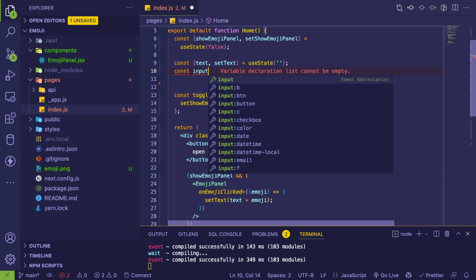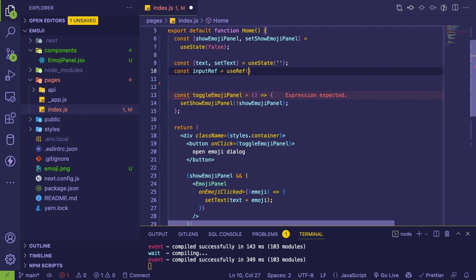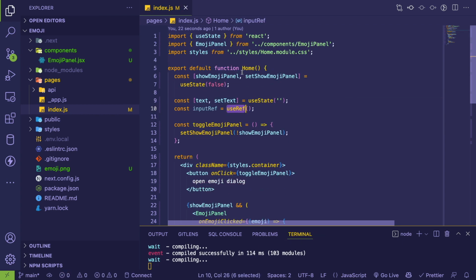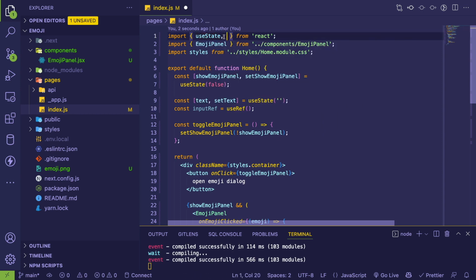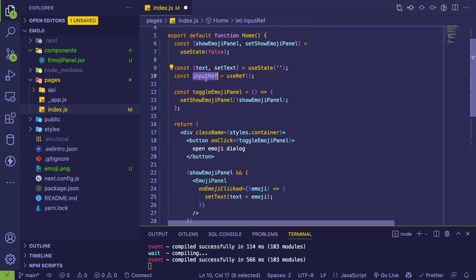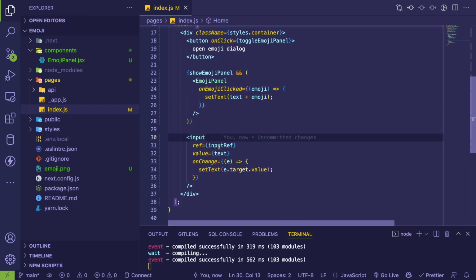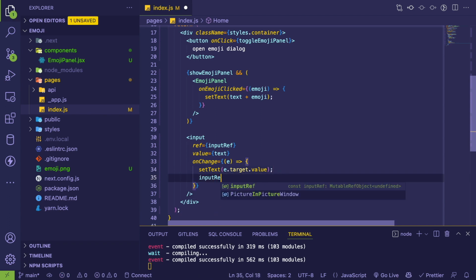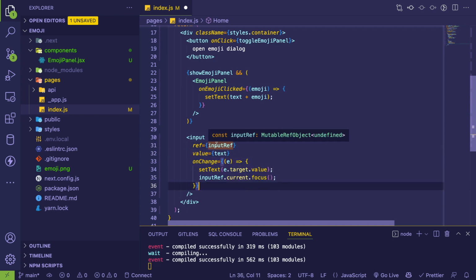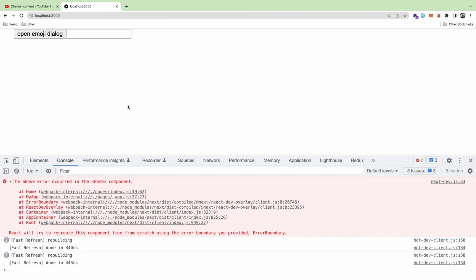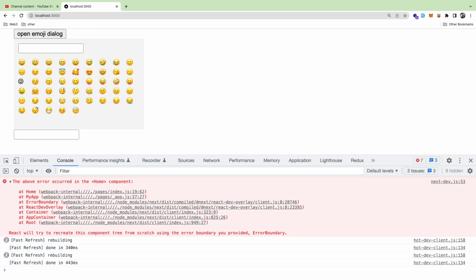All I'm going to do is say const inputRef equals useRef, and I'm going to make sure I import that useRef hook. useRef is a hook that you can use to get back some reference. This is like a reference variable and you can put it directly on your DOM elements. It's super important when you need to do lower level stuff. You don't need to do it that often, but sometimes you do. So we're going to set the text here and then say inputRef.current.focus. What that's going to do is focus on the input after we click on an emoji. If this all works, we should be able to see it focus on the input.